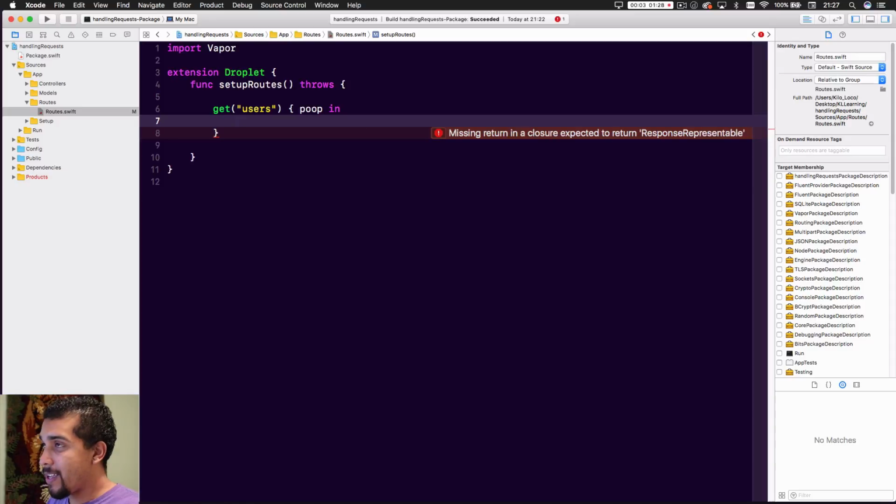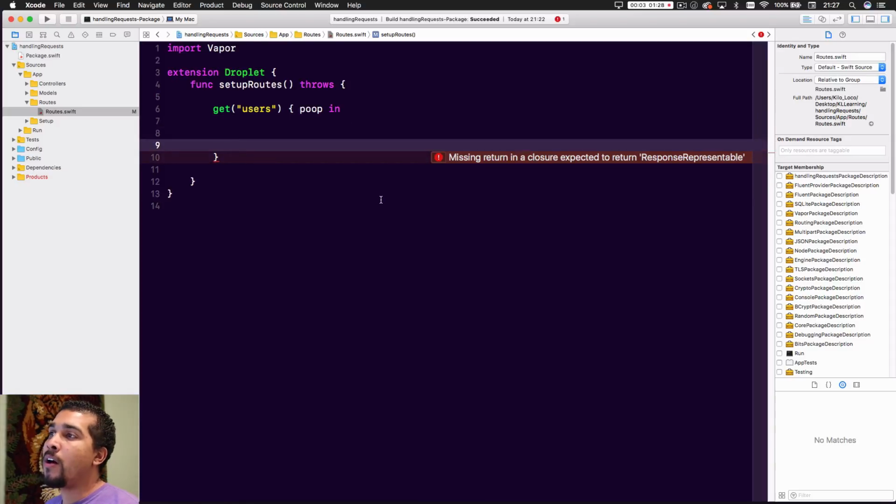Lastly, all of these have to return something that's called ResponseRepresentable. What that means is essentially it has to be in some type of format that can be sent back to a client in a normal state. You can't just send back a regular object, because the client may not know how to handle that. So you need to send back what's called response representable, which could be strings or JSON or things like that.